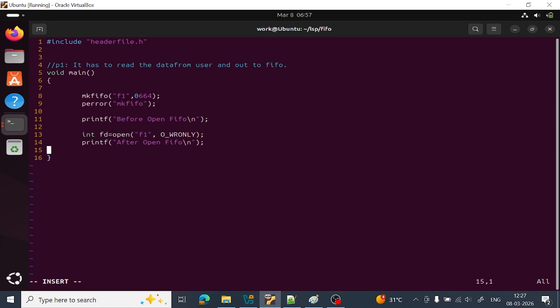Let's see what the P1 task is. It has to read data from the user. That's why I'm creating one array of size 20. Next, printf. I am just reading data from the user with percentage s comma, the array.